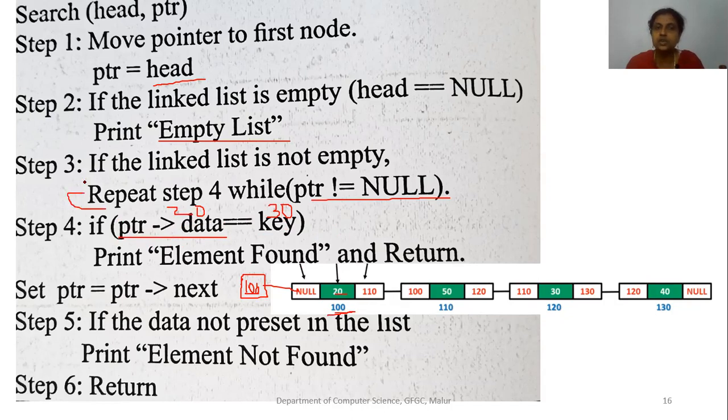So once again, I need to repeat the process. I will come here and check whether 50 is equal to 30. No, it is not equal. Next, with the help of the next address, I will come here. Then I will see 30 is equal to 30. The condition is true. So it will say key found in position 3 and it will return from the program.